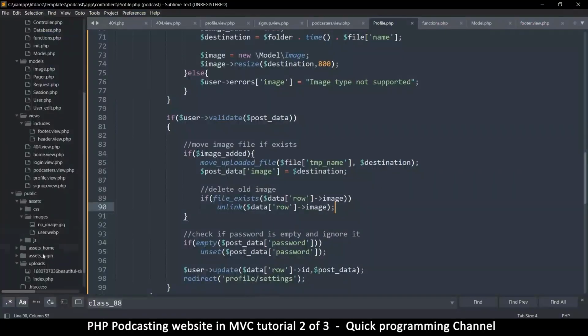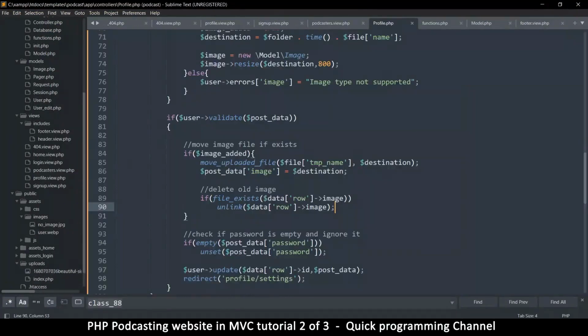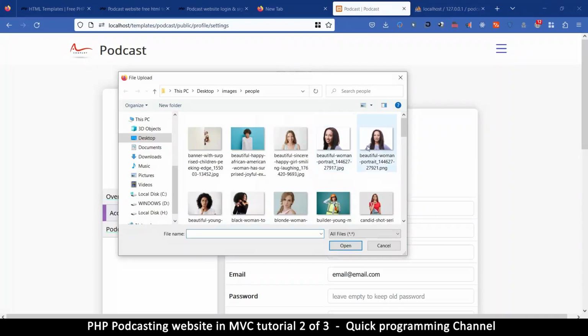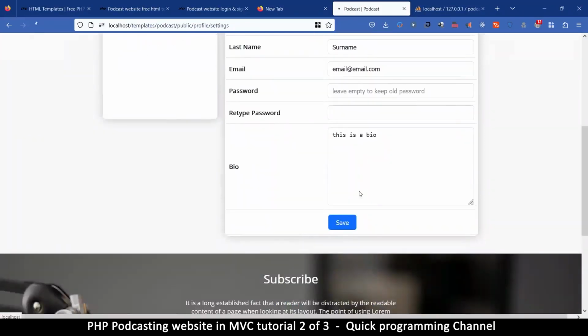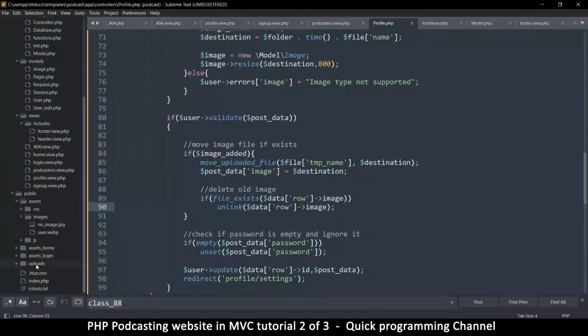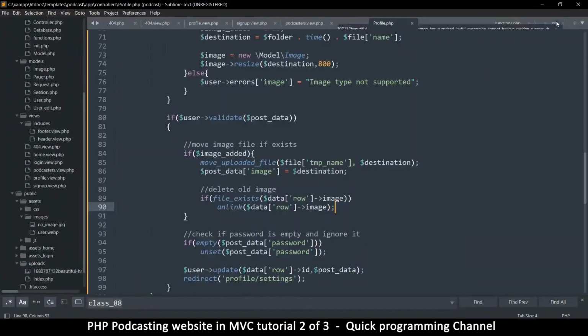Okay, so let's check it out. If I now go to my uploads folder, you will see there's one file in there, the index.php and this image. But let's change it and see if it will still exist. So account settings, click on it. Let's put maybe this one. And let's hit save. And there we go, we have a new image. But let's see here. In the uploads folder, we only have that one. So it's working as intended.